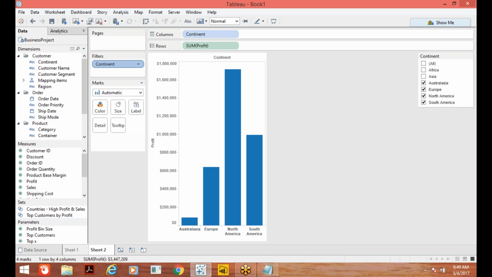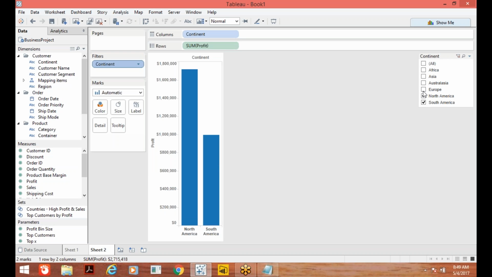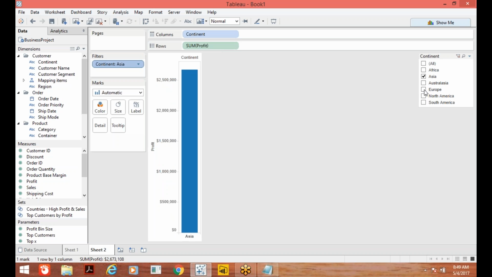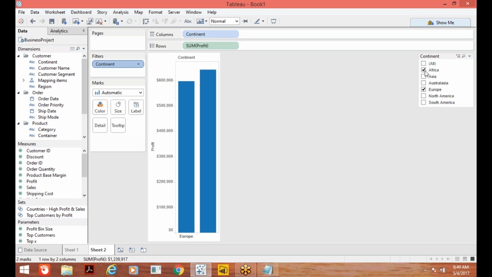This is called as quick filter. Now from here you can select directly. I don't want to get all these things. I want to get Asia. Yes, I am getting Asia. I want to get Asia and Europe. Yes, I am getting. I want to get Europe and Africa. Yes. Quickly it is doing that. That's why it is called as quick filter. Like this you can apply quick filter on any dimension that is related to the visualization.